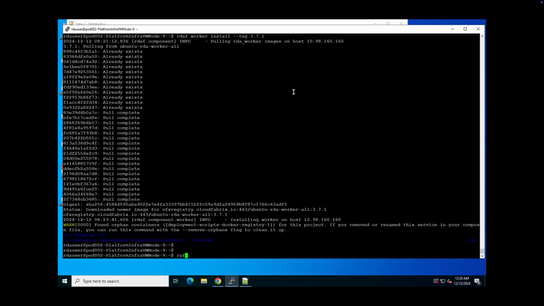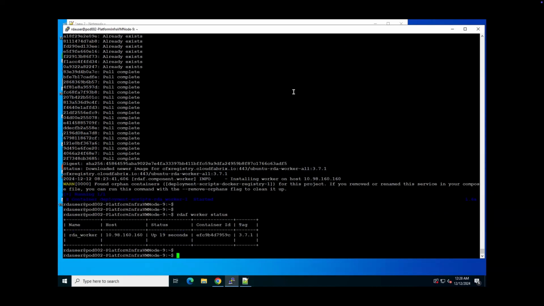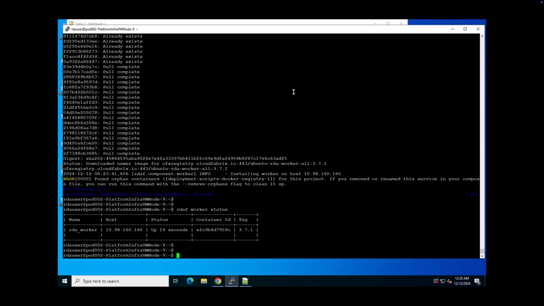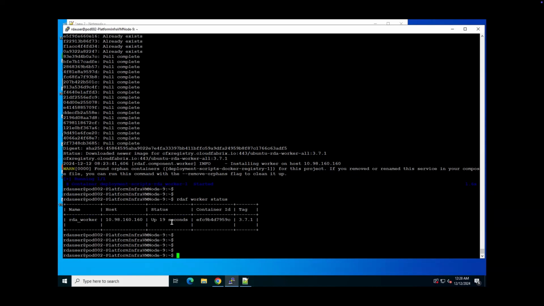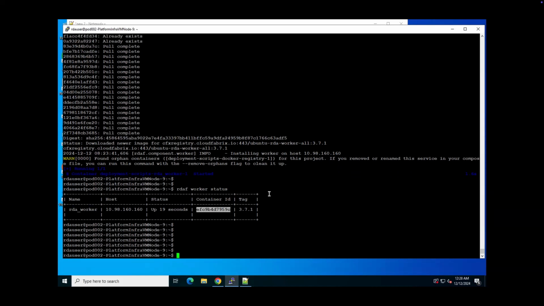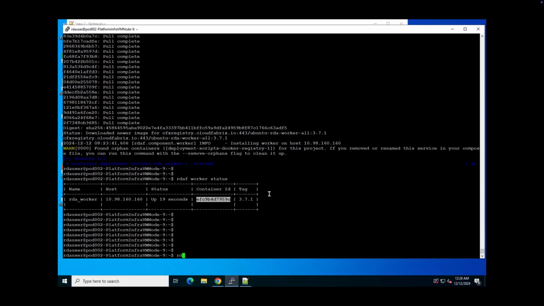Let's run the RDAF worker status command. It shows the worker service container status. So it is up and running for 90 seconds, and this is the container ID. And then we can run the RDAC pods command so that we can see whether the worker is completely initialized and registered itself into the RDAFabrix.